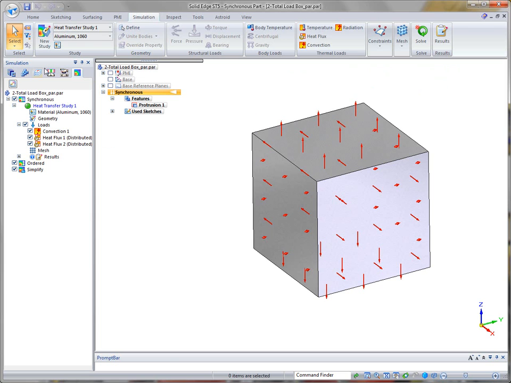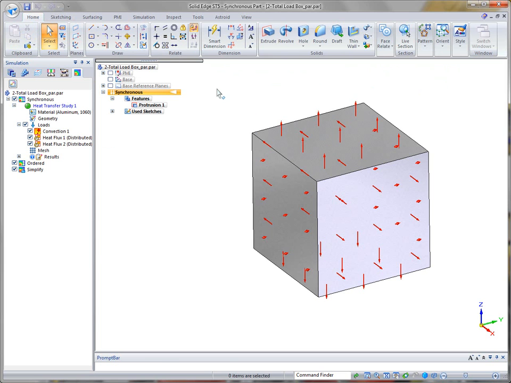So we just wanted to make sure you understood that we've changed the way we apply loads and also heat flux and heat generation, where we use this new total load option, and it gives you good feedback as to what option you're using when you're using these loads.